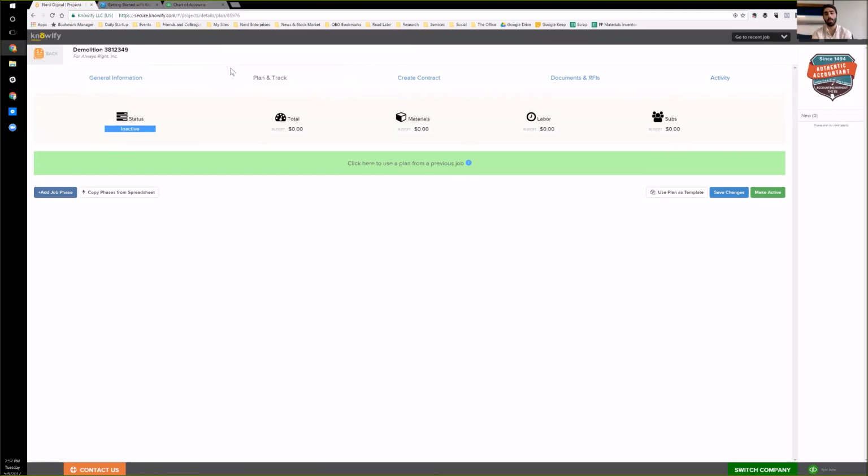It's the most dynamic part of our system. It's kind of what makes Notify. This is where we budget the job. It's going to be where we track the actual cost. We can do our scheduling through here. And we can kind of just see where the job's at any point in time. And we break it down to what we call job phases.